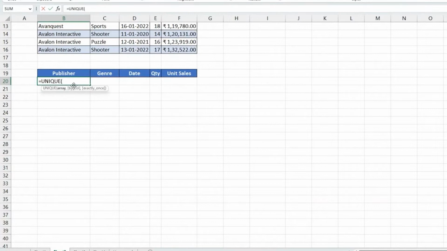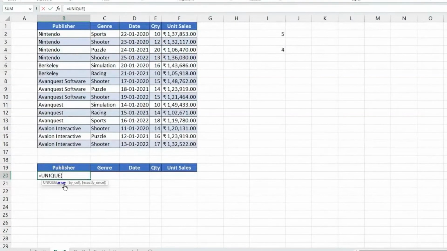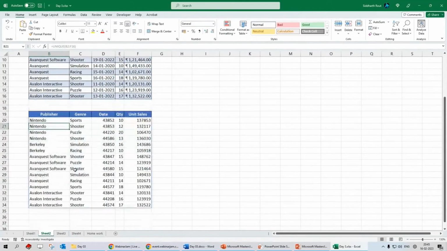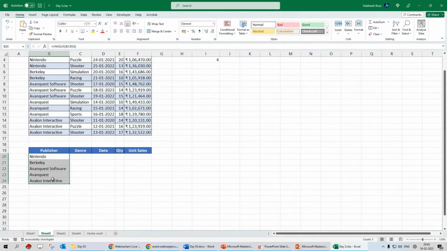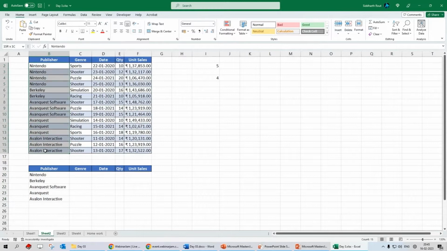Unique. Array is again pretty self-explanatory. I want the range. So if I type B2 to B16, if you notice, the rest of the arguments are within square brackets. So if I don't specify the rest of the arguments, it's okay. And if I press enter, I will get this. Sorry, my apologies, not F16, B16. So you will only get the unique values in this column. Now, if I would have done F16, then the entire row had to be duplicate for it to be removed. But since every column has different values, I got all the values. So ignore that. We will test it only on one column.